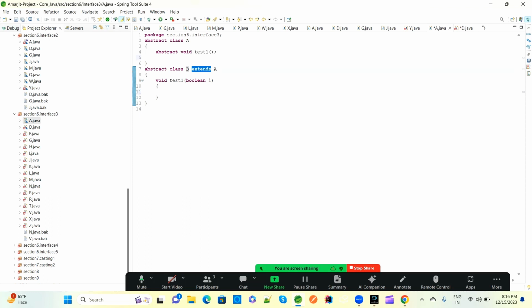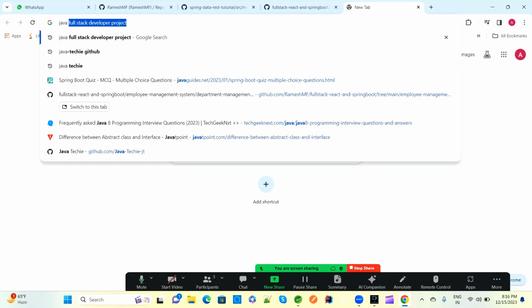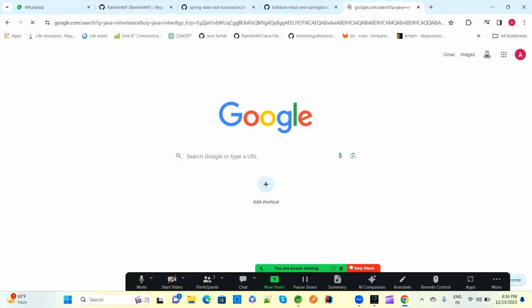So in that case, if two classes are there, in between we need to do extends. Extends is a keyword. Once you extend, this will inherit the property from the parent class. So this is from the inheritance concept. If we go for Java inheritance, inheritance means we just have to put the keyword extend.